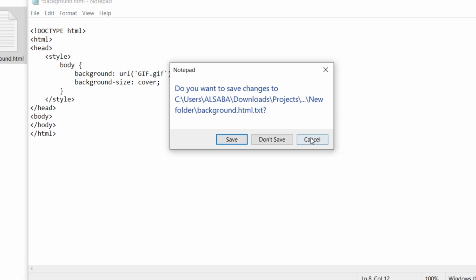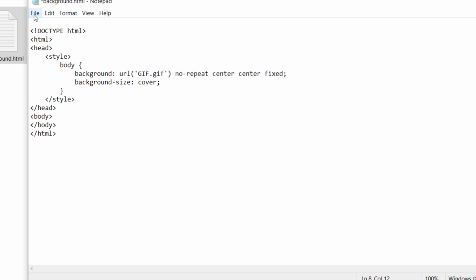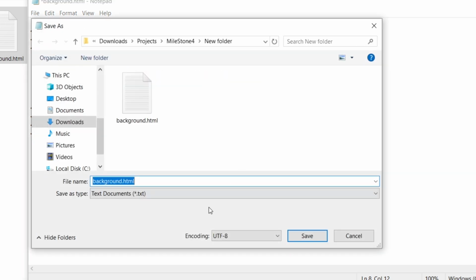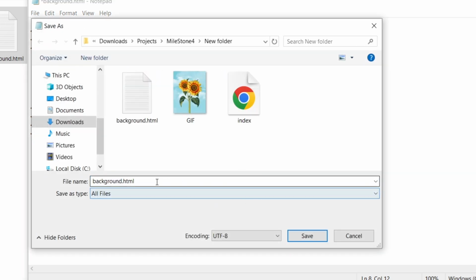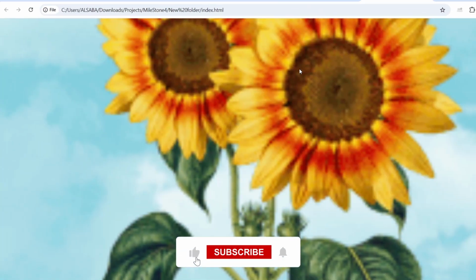Save the file as index.html and double-click to open it in Chrome. You will see the GIF running as your background. Copy the path in the address bar to make Chrome use this file.